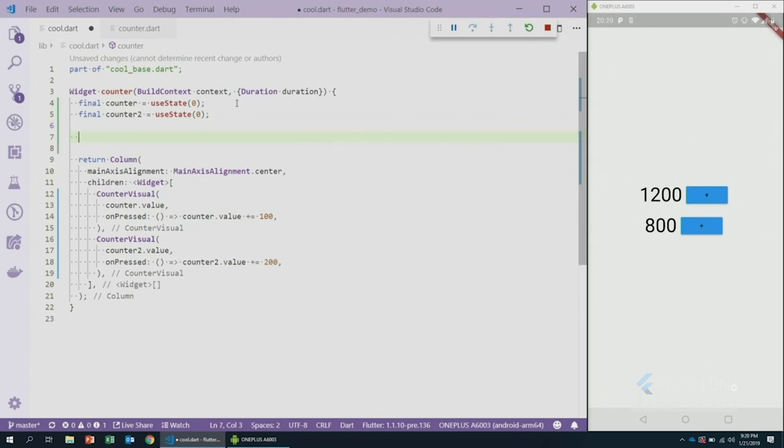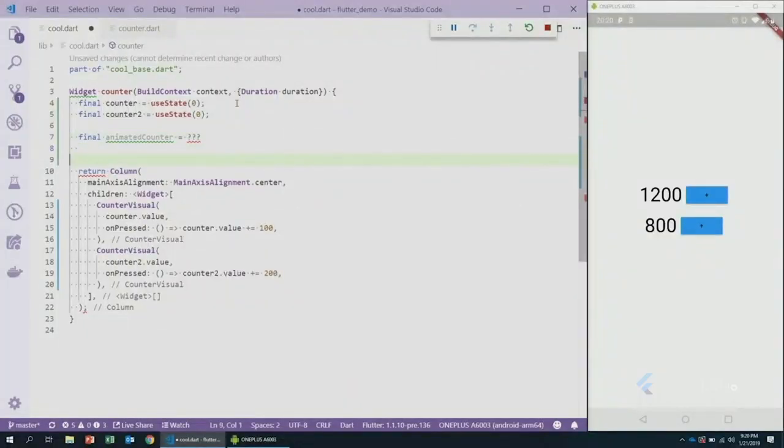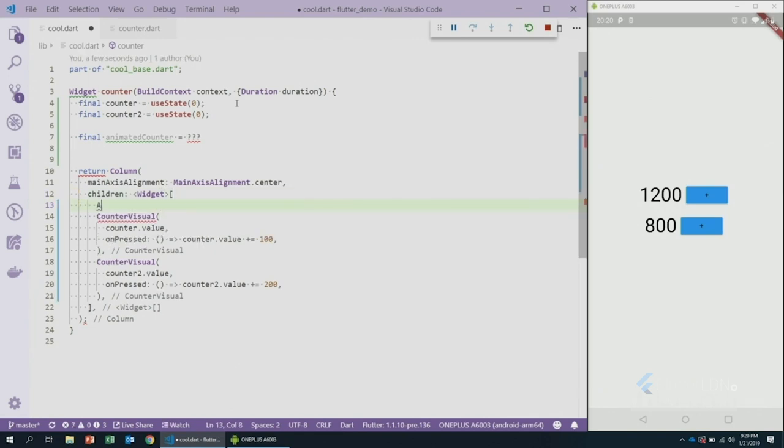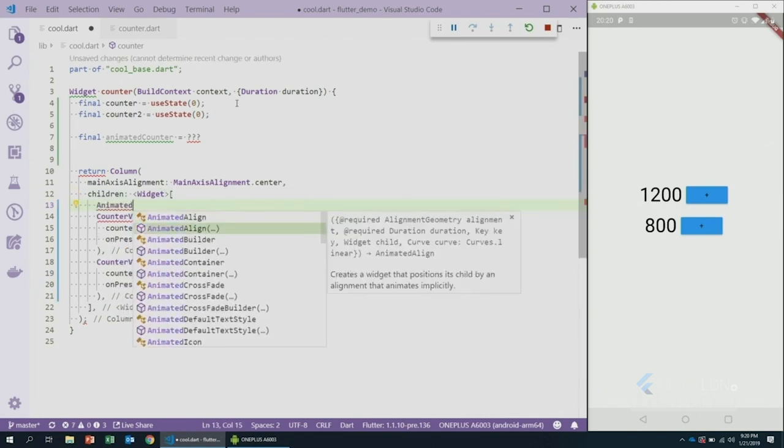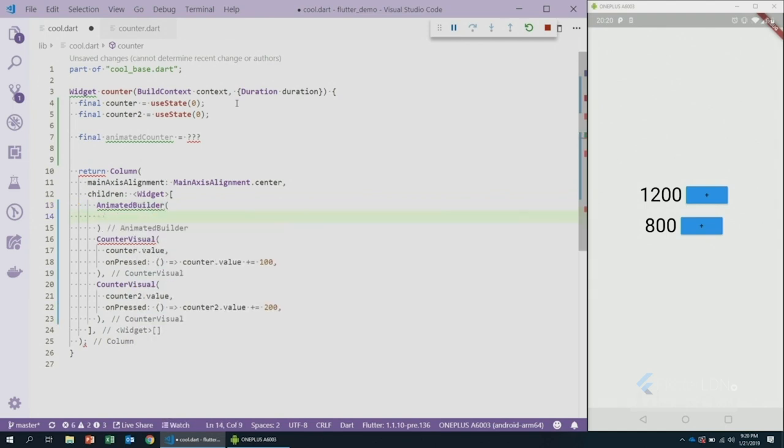Now we will want to make an animation. What we could say is, OK, I won't use the counter directly. I will use an animated value. So typically, it will be an animation of int. So we will have some animated counter. And then we will take that animated counter and use an animated builder to print it. Basic stuff.